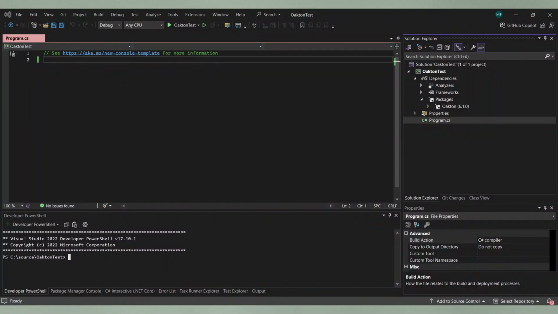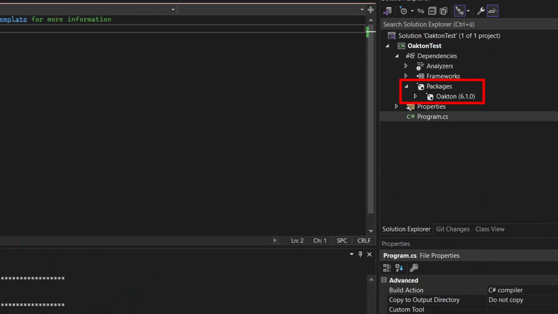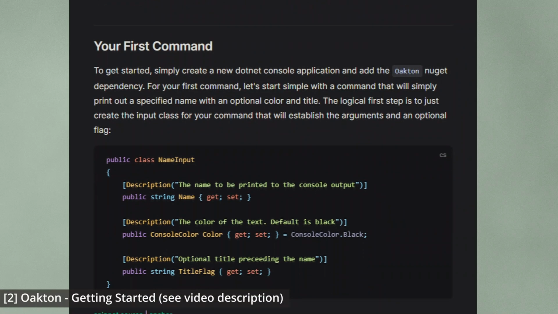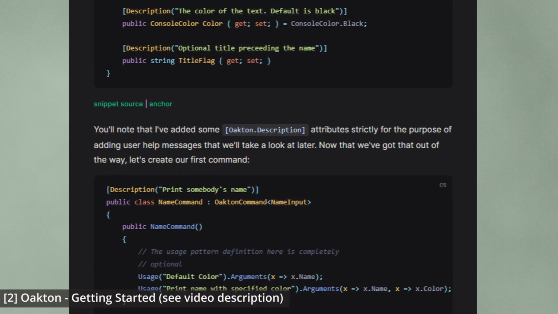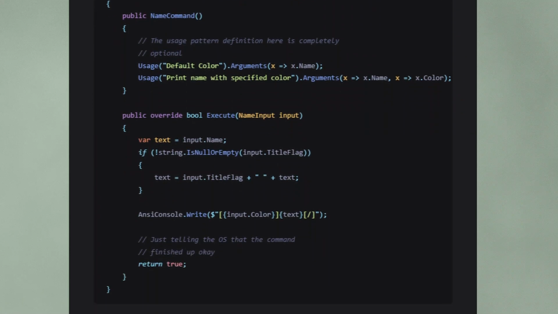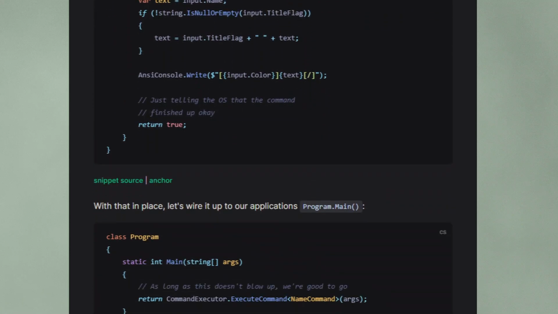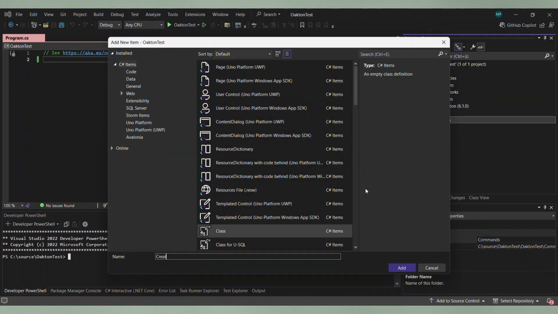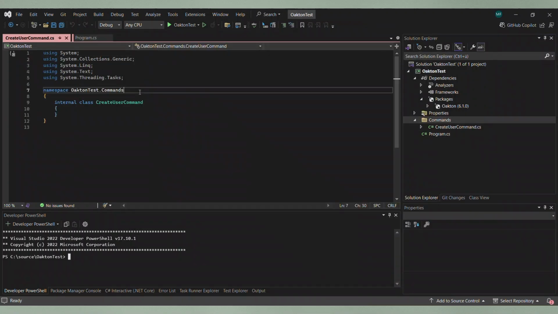Let's try this in the sample project I prepared, which contains an empty console project. I have already installed Oakton via NuGet. Oakton works with commands, so you create a command for each specific task you want to provide through your command line application. So let's create a new command. I'll call it CreateUserCommand, because the purpose of this command will be to create a new user with a name and an email address.